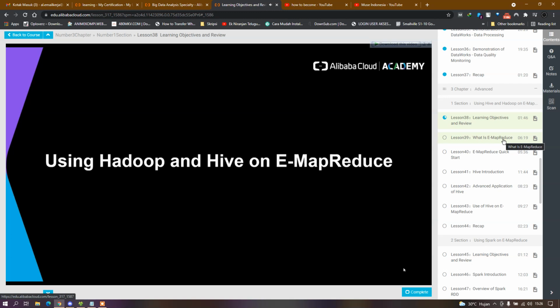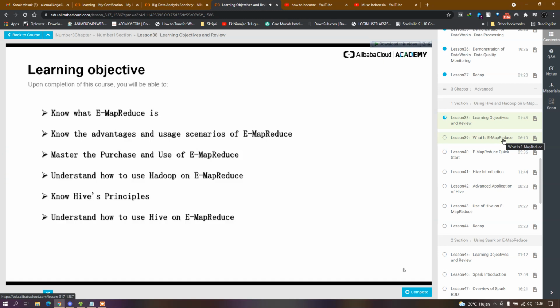Let's first look at today's learning goals. Upon completion of this course, you will be able to know what E-MapReduce is, know the advantages and the usage scenarios of E-MapReduce, master the purchase and use of E-MapReduce, understand how to use Hadoop on E-MapReduce, know Hive's principles, and understand how to use Hive on E-MapReduce. Let's move on to today's course.